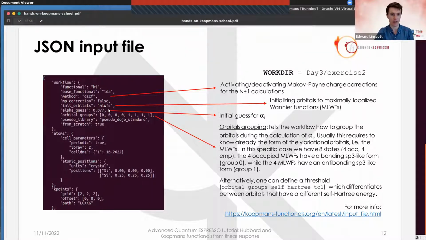Here we're initializing our orbitals to be these maximally localized Wannier functions. And here we've provided specifically a value for our guess for the screening parameter. We're going to use 0.077. And then the final thing we're going to do, which I think is not something that we've talked about yet, is we're going to group our variational orbitals.